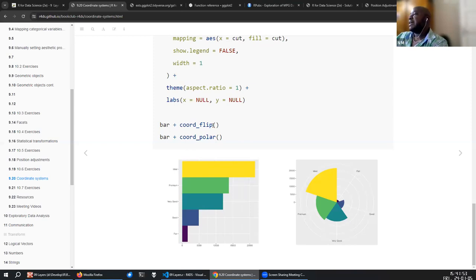So the coord_flip, I can understand. If you want to change between horizontal and vertical bar graphs, that's the first graph that I can understand. But the second one, I don't even understand the axis. For me, the information is, of course, easier shown in the bar plot instead of this quadrant plot. But of course, it probably has its use because otherwise it wouldn't be here.